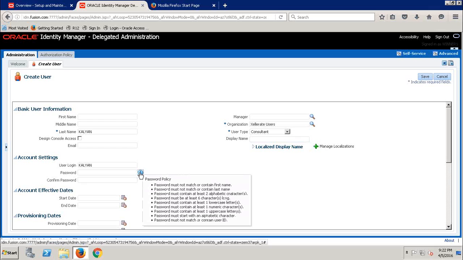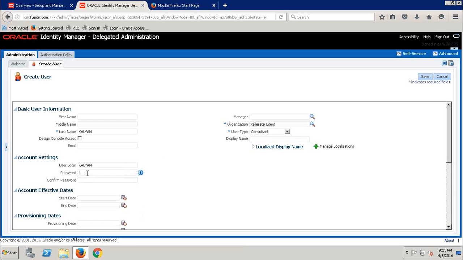At a high level, for the first character you have to take a minimum of one uppercase. There should be some numbers, and the password should not be the same as your login name. There are 6-7 points addressing the password policies, which you can look into when you are creating. Now I'm just going to give the password, say Oracle123, with capital O, and give the same password in the confirmation. Okay, done. That's all.